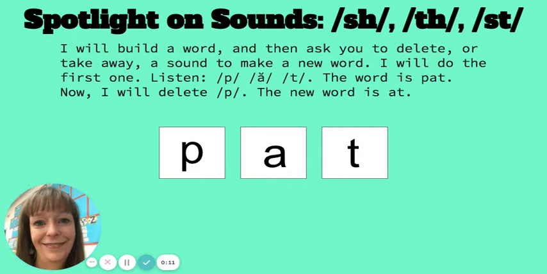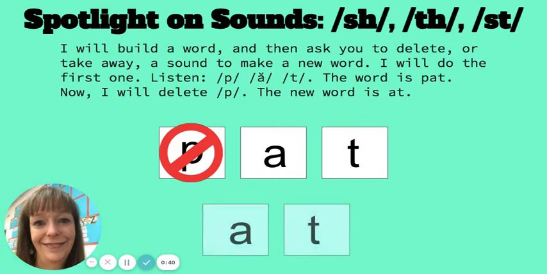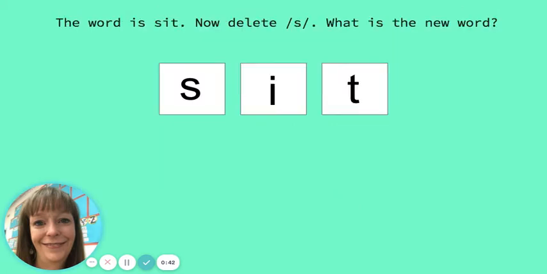I will blend a word and then ask you to delete or take away a sound to make a new word. I will do the first one. Listen. The word is pat. Now, I will delete p. What is the new word? The new word is at. All right. Now it's your turn to try.